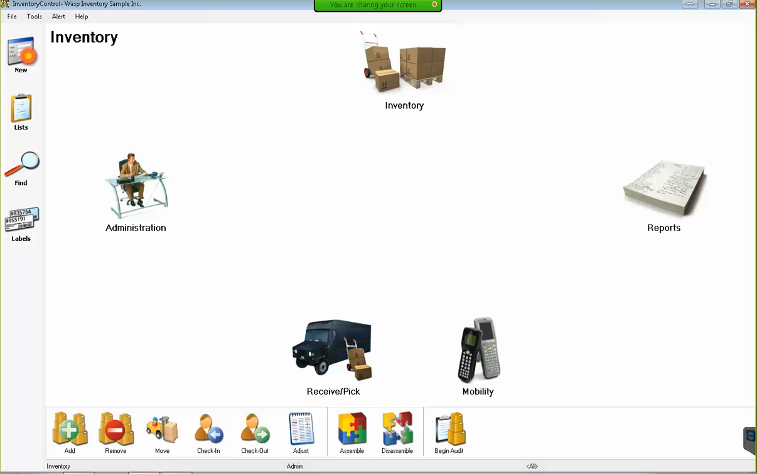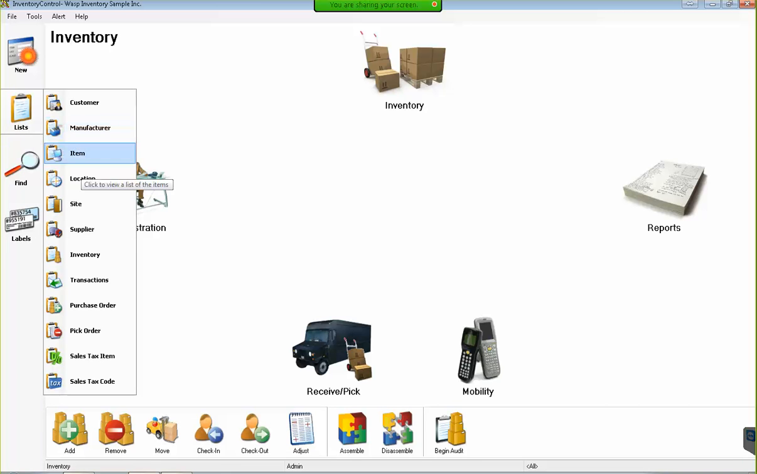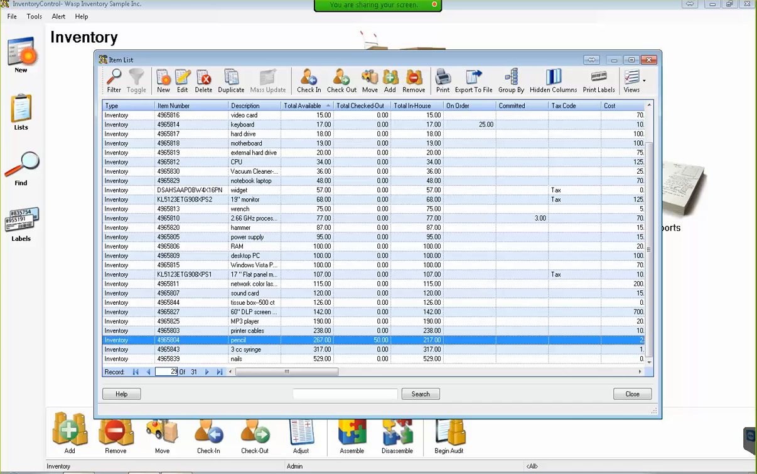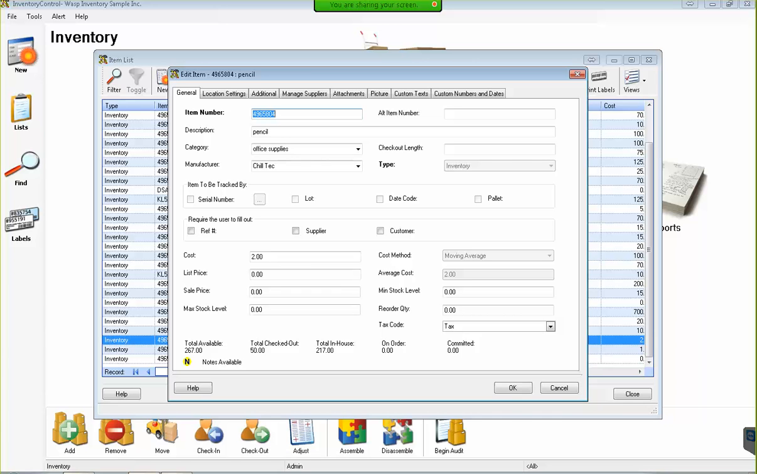Let's again go back to your list of items, just so I can show you what's going on with your pencils when you check something out. Right there we see 50 under that checked out column. So we only have 217 total in-house that we can use right now. And again, this is still only showing us the full item, not just the inventory.